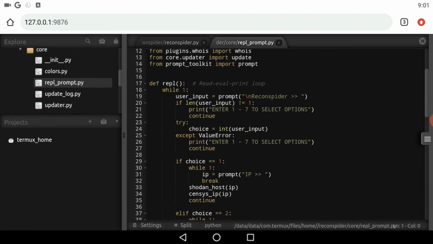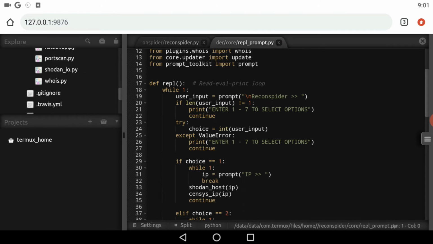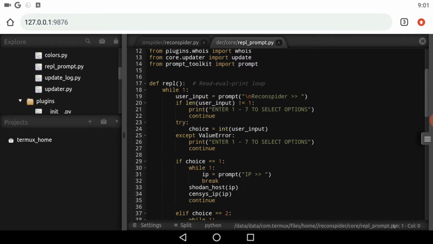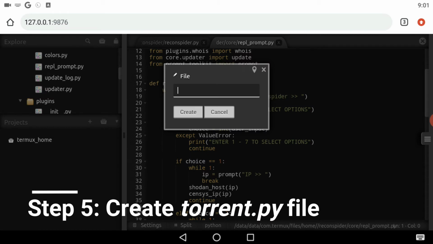Now let's go to the plugins folder. As you can see, these are the available plugins that are in Recon Spider. So okay, in order to add the torrent plugin or a module, if you prefer, the first thing we have to do is create a file called torrent in the plugins folder. So let me go ahead and create it.